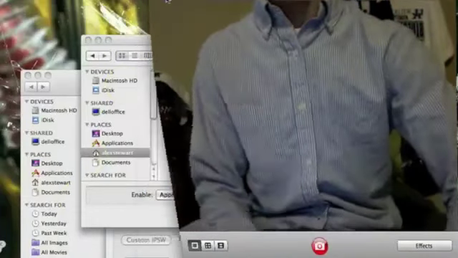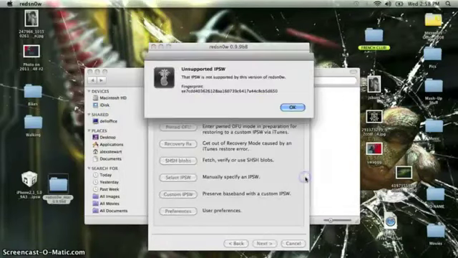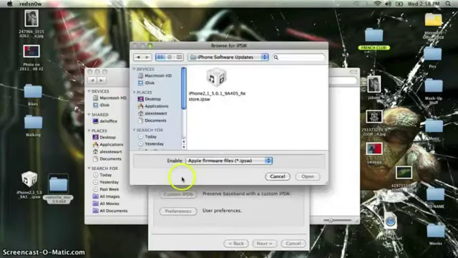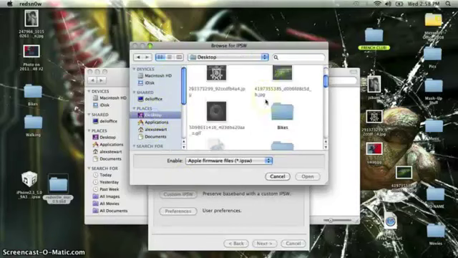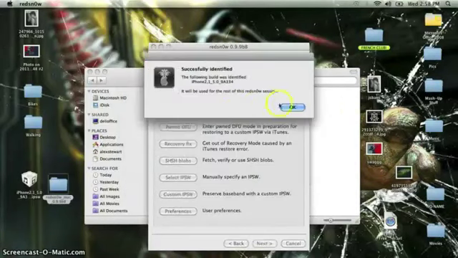Alright, let's continue with our jailbreak. You need to select this. Now you may get a problem here. It says unsupported IPSW. That sometimes happens with the iPhone software. That's fine, that happened to me. You're just going to download the 5.0 IPSW firmware, and I've got that on my desktop right here. Open it. Successful.